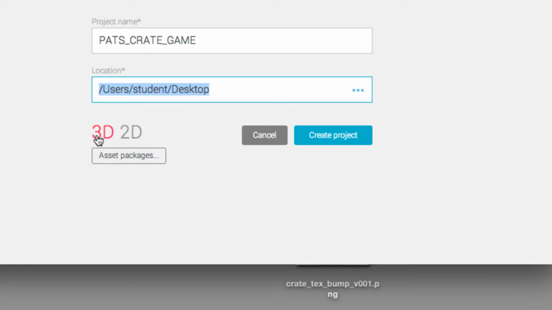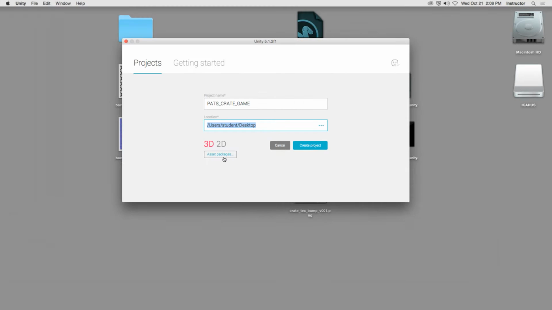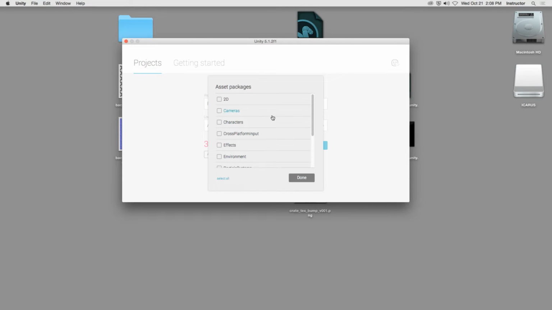In addition, we can also make 3D games, or we can make classic 2D games. You can change this after the fact, but we're going to be making 3D games in here, so we're going to leave that option as default. The asset packages are also something that you can import after the fact. Let's just add one though. These asset packages come with Unity. You should have them on your desktop, and I think I'm going to do, let's do cameras. I think that's the only one that I need. There we go, and hit done.